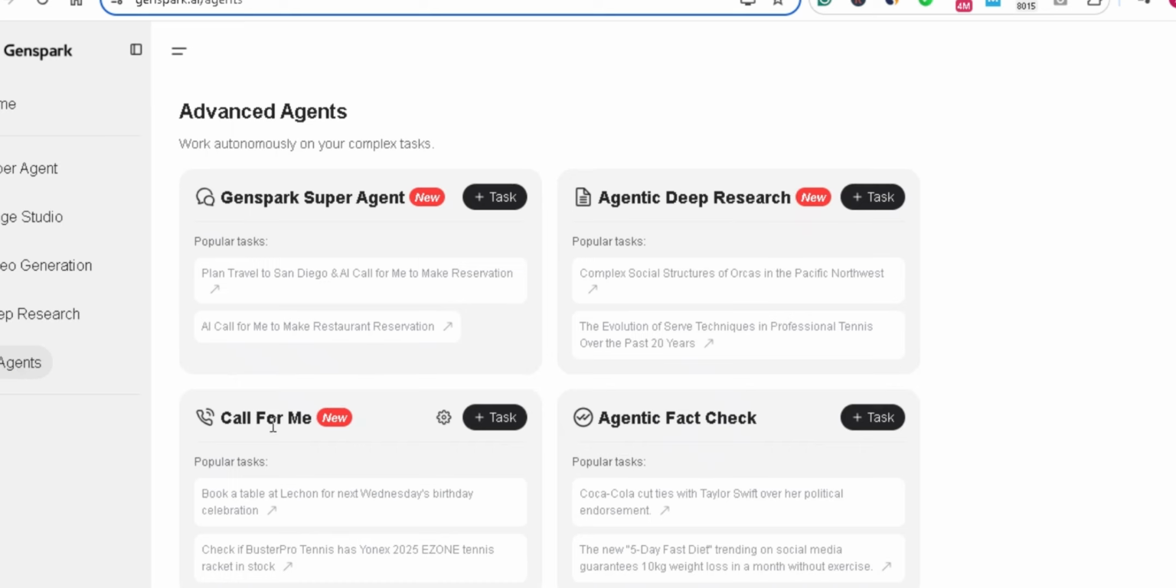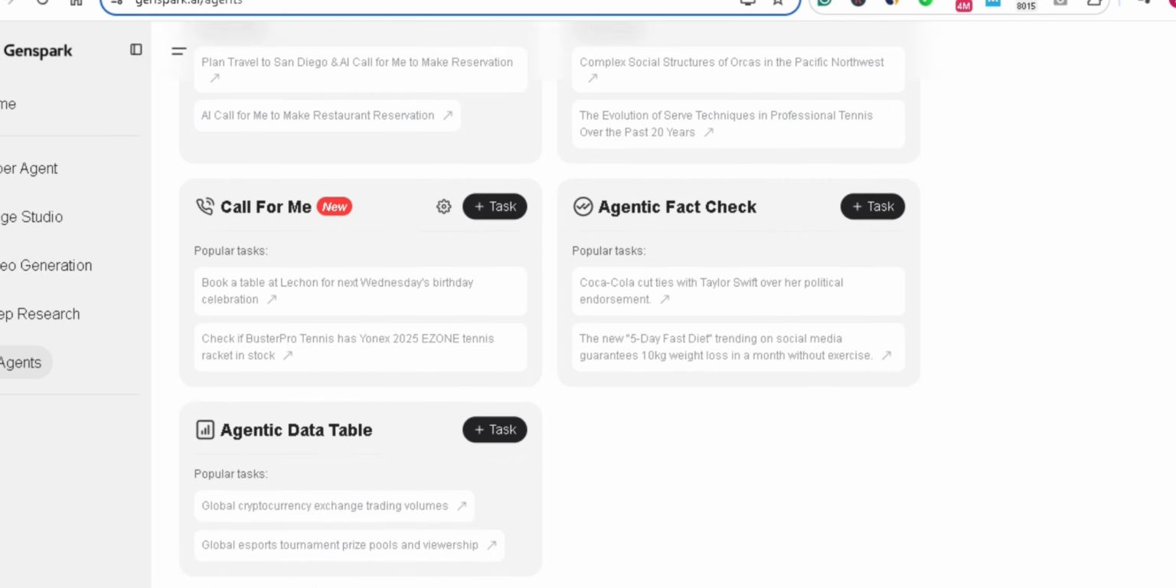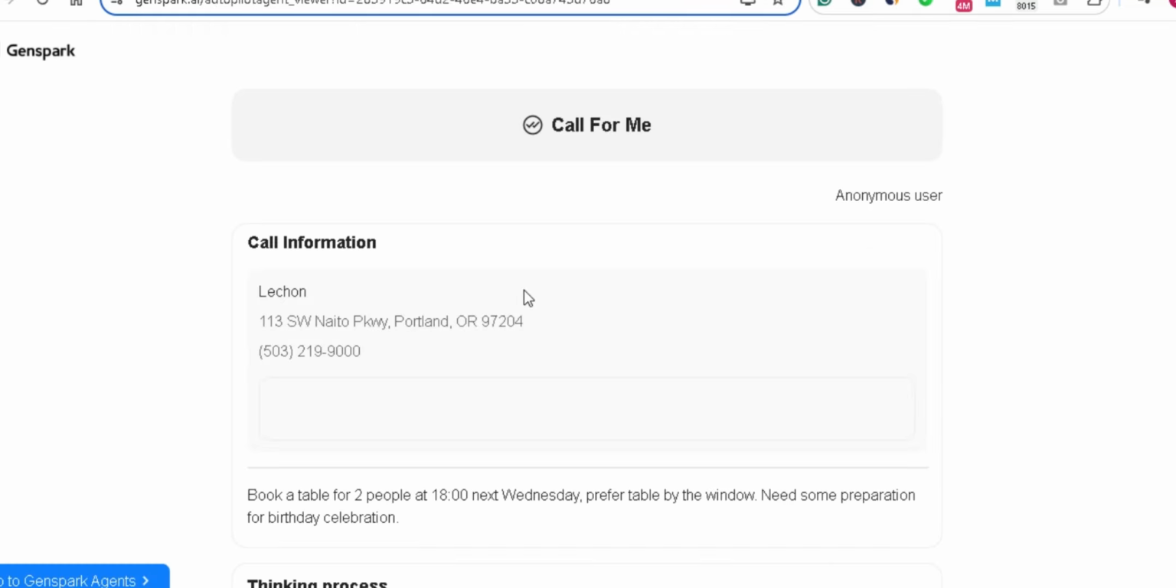But the most amazing result for me is from the Call For Me agent. And this agent, let me check, one of the use cases is reproduced over here, and this is Call For Me.